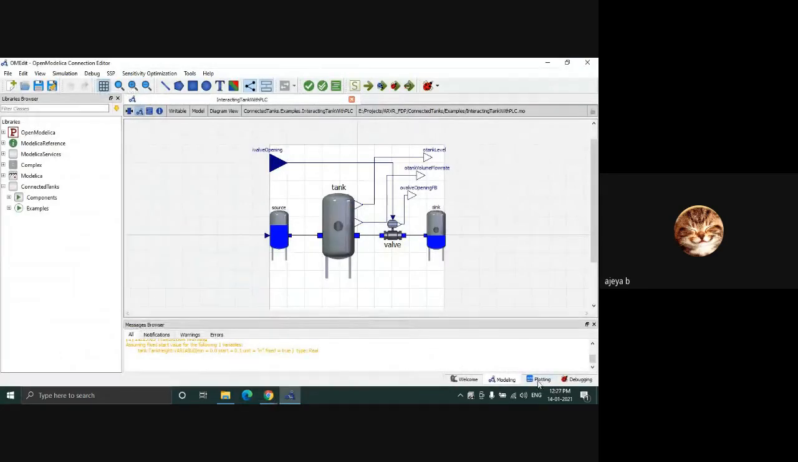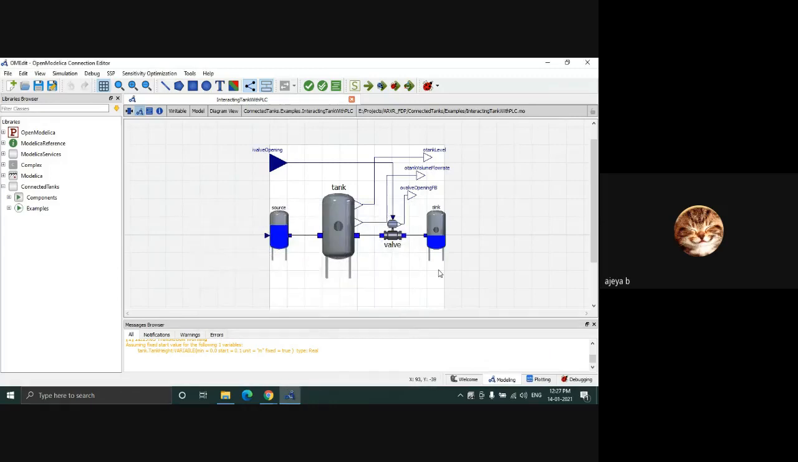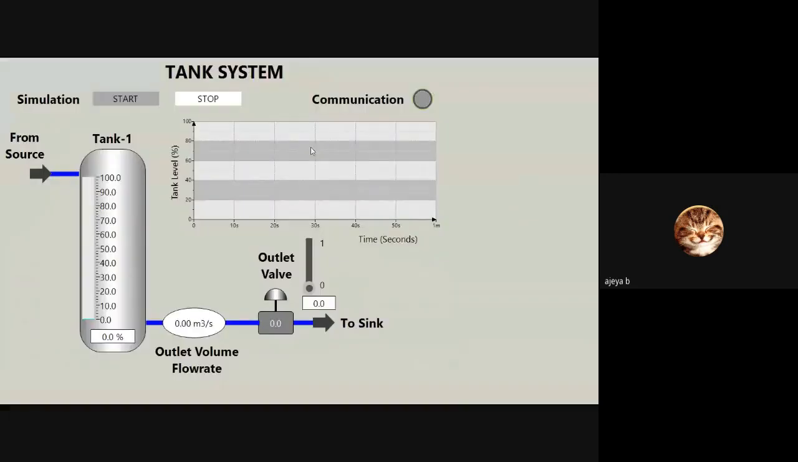Once I had stopped the PLC and now restarted it, it will show 0. The last value Modelica had sent to CodeSys is now gone, because the PLC is restarted, effectively switching off the PLC and switching it on again. So now everything is 0, back to initial conditions. If you want, you can start again.